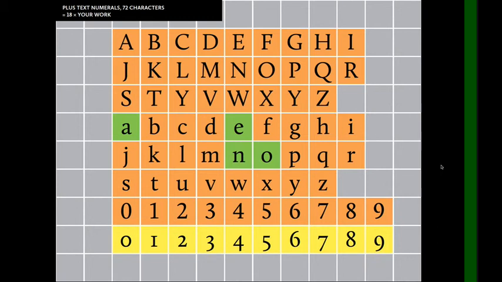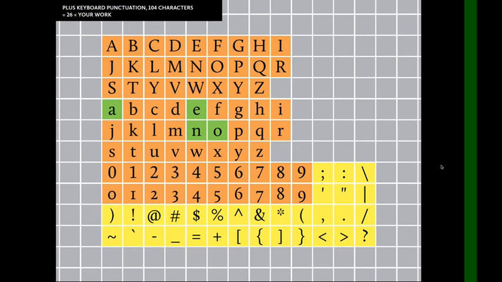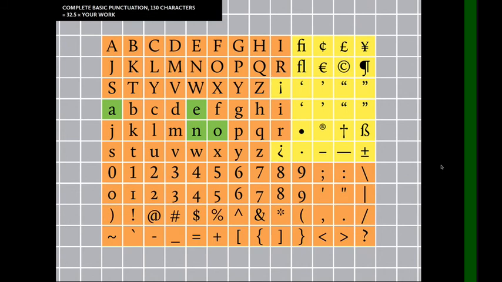No, not yet. We need punctuation. All right, so here we've added all of the punctuation that's available directly on a North American keyboard. If you buy a computer in the US, this is all the punctuation that you can get at directly on your keyboard. It's a total of 104 characters. 26 times the amount of work that you've done. Are we done yet? Not really.